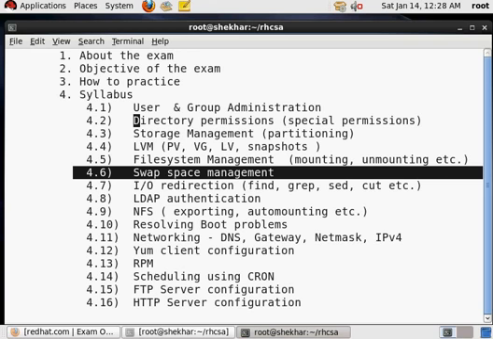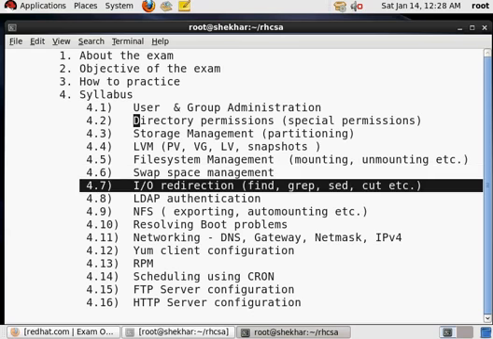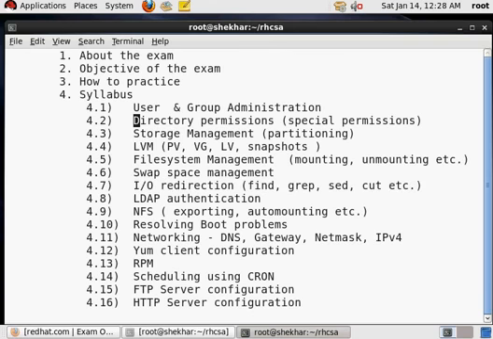So we will see that also, because it is one of the important topics for system administration. And obviously IO redirection, commands like find, grep, sed, cut, awk, all these commands heavily use the IO redirection, the piping, the capturing of standard in, standard out. Those things will be discussed here.